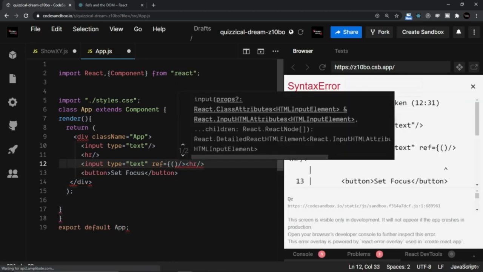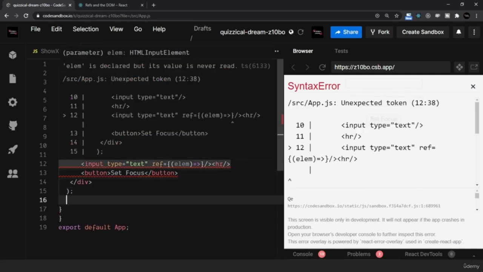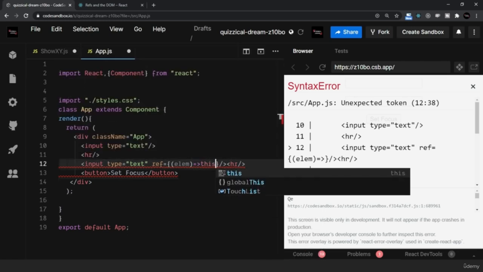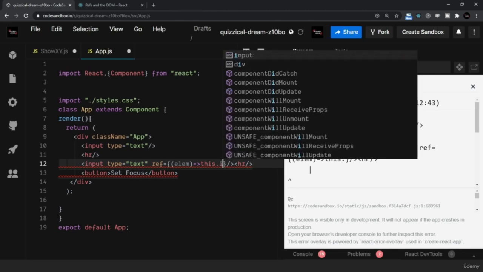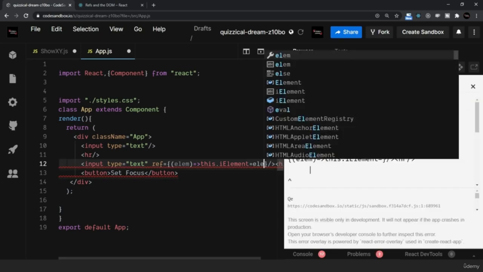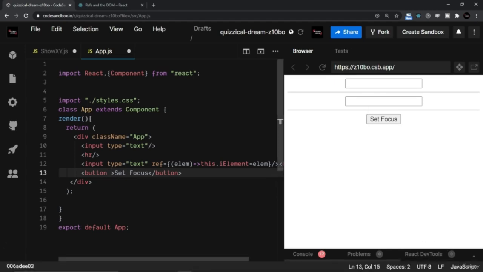In the ref, there will be an arrow function where the reference of the element is passed. If you specify this function, the reference of the element is always passed, and that we can set to this dot, let's say the input element. That's what we name it. I will say input element, and I will assign it the passed value. Now for example, on this button click, we want to set the focus on the second text box. So now we have a reference of this particular text box in the input element.